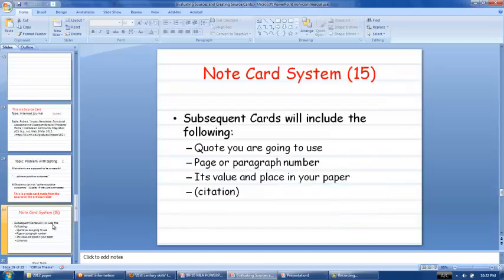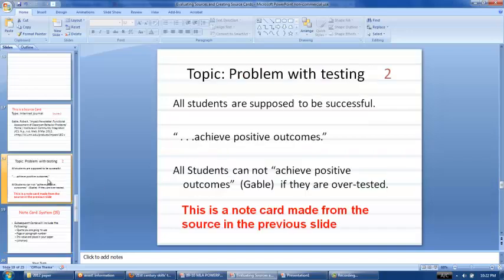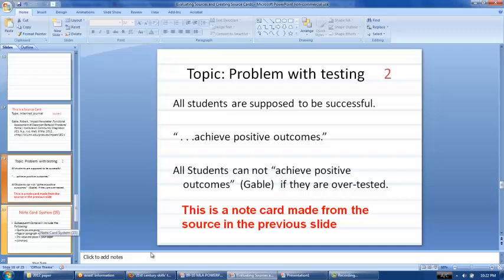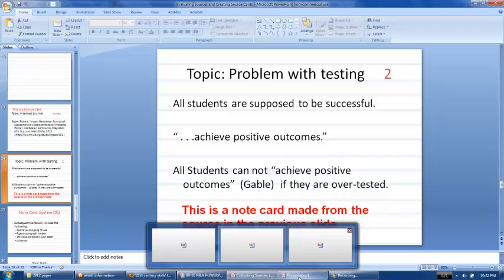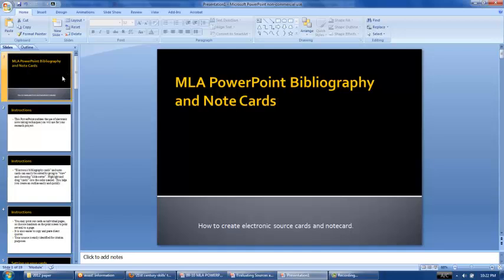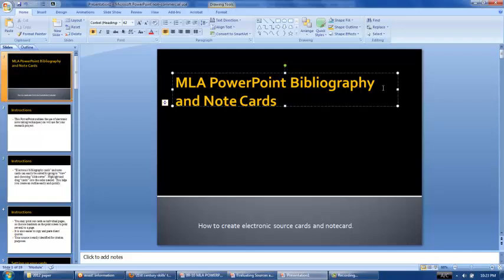You can use paper cards. They're perfect, they're fine, they're easy to keep track of, they're definitely easy for me to count. But I also told you that I'd show you a different way to do note cards. So I want to give you that heads up now and see if we can make some sense out of this. So this is how to make MLA PowerPoint bibliography and note cards, or source cards. In fact, why don't we just change this and we'll say source cards, source and note cards, alright?